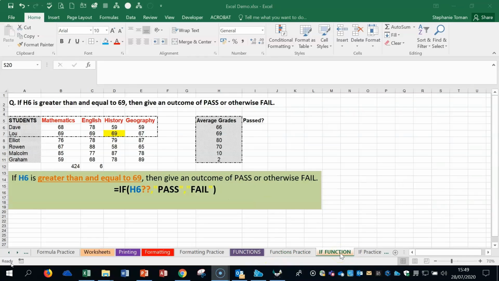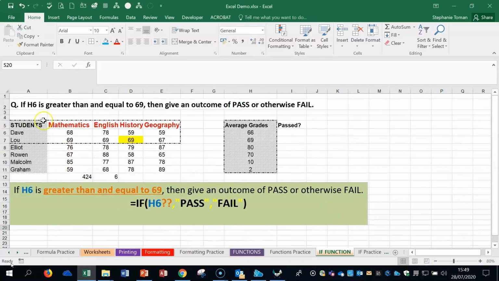Okay, so now on to the IF function. So I've broken it down here for us. Just bring that up a little bit and over. Okay, so if H6 is greater than or equal to 69, so here's your H6 here, then give an outcome of pass or otherwise fail. So the IF function is going to have a look, see if it meets a value. If it does, it will give one outcome, that's true. If it doesn't meet that, then it will give an otherwise outcome, which is false.